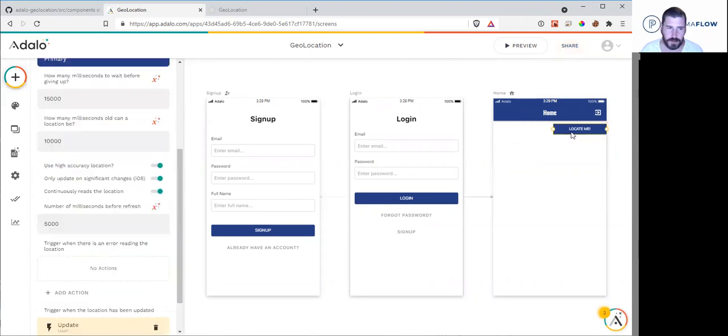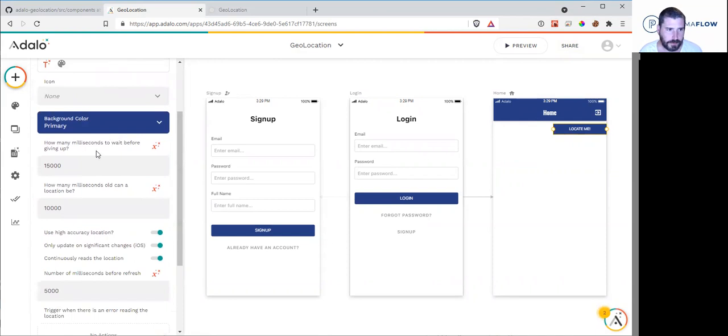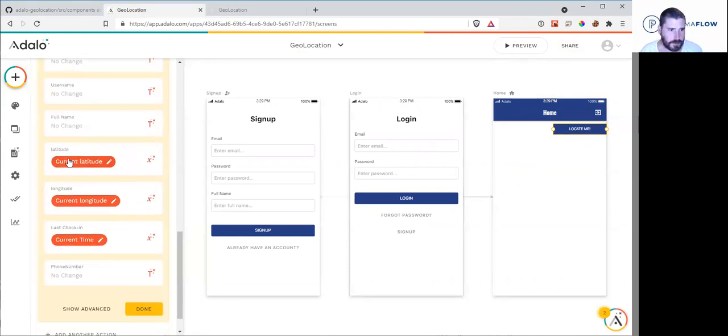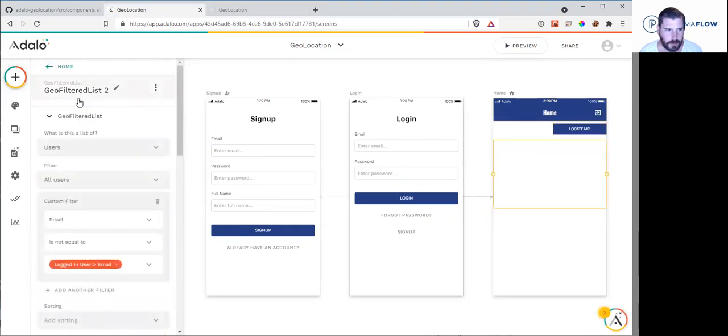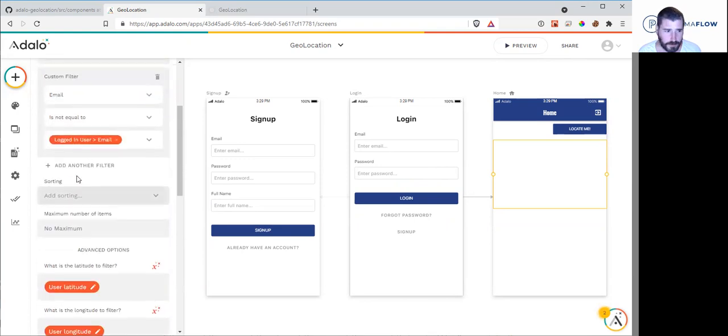So geolocation is how we get our location. That was briefly gone over in the last video, where we want to update the user with the current latitude and longitude. But then we also have the geofiltered list. And what I'm going to do is make a list of users. I'm going to filter out myself because I don't want to see how close I am to myself.